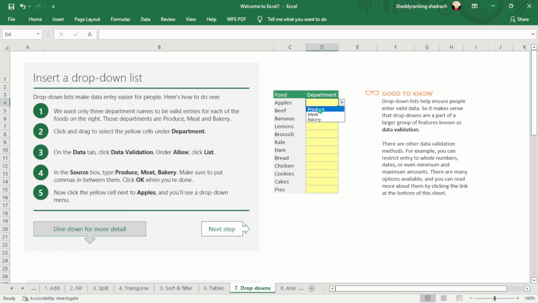So here you can see I can group this data now into a different kind of department. I can group this into produce, I can group this one into meat, and as well, are you seeing it, all these ones into bakery. All this data here I can group into just three departments. This is how you do a drop down.